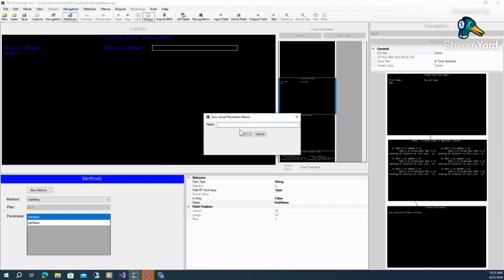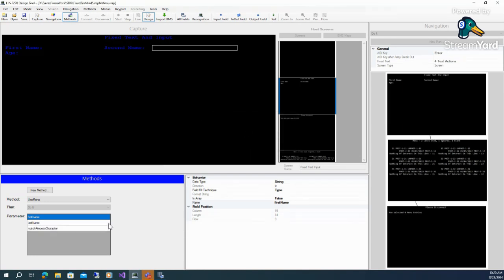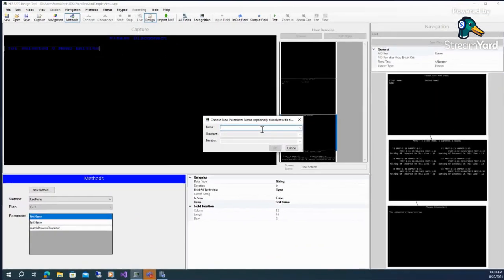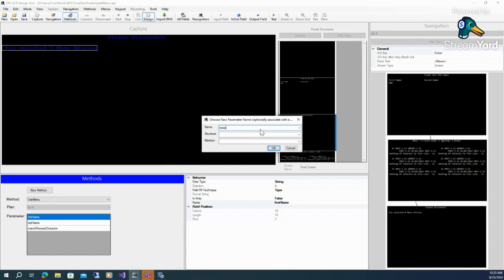So what we're going to do is call this match process character. And if all goes well, there is an output which tells us how many of the menu entries we have actually affected. So we're going to call this, let's say, the message.